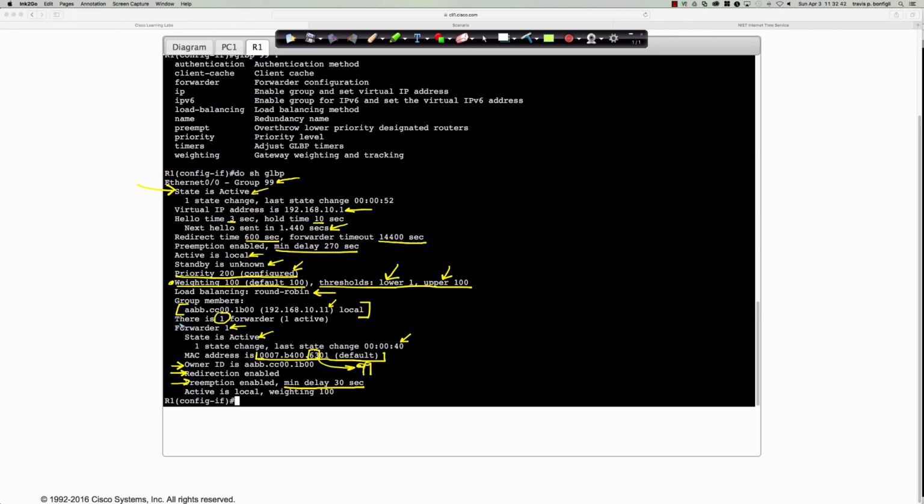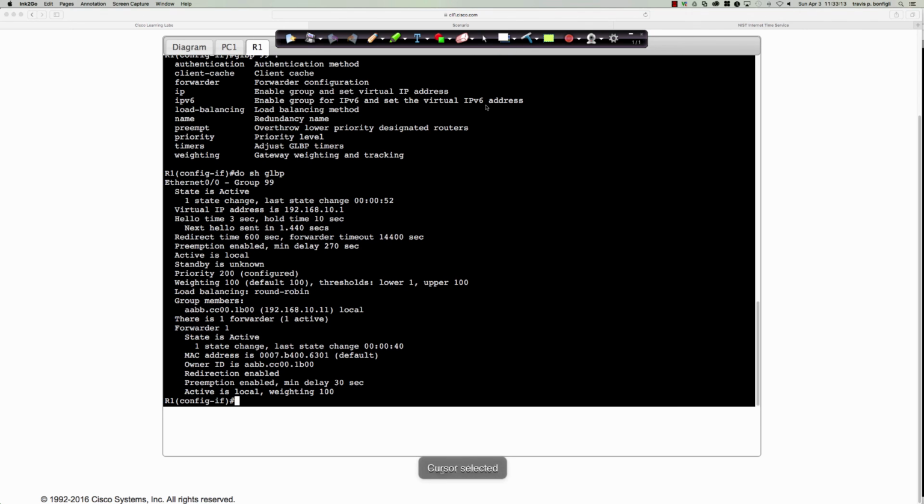Now remember, from this point down, let me draw a line here. From this point down, we're talking about the active virtual forwarder, not the active virtual gateway. And remember that the active virtual gateway status is not dictated in the same fashion that the active virtual forwarder status is. Here for the AVF, you can see active is local, and the weighting is 100. So we've got one of our nodes up. Let's go ahead and bring up the other nodes.